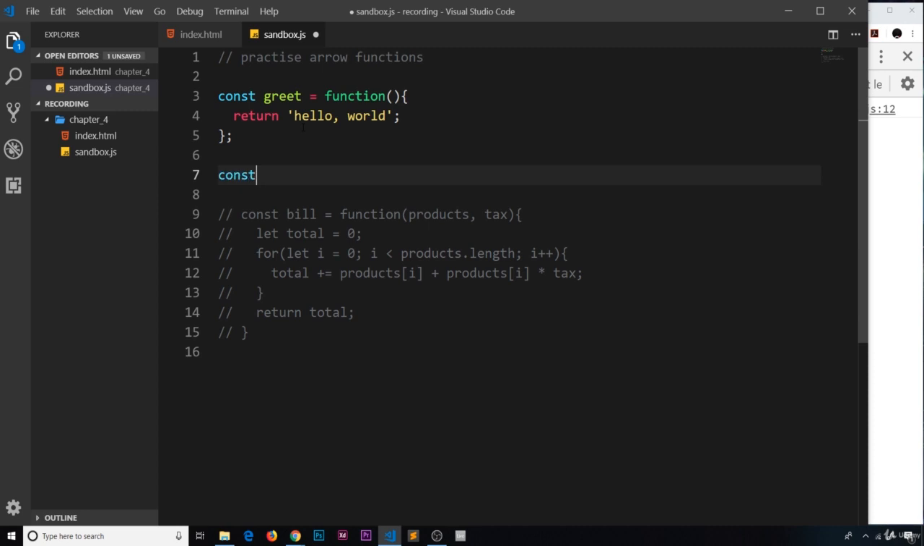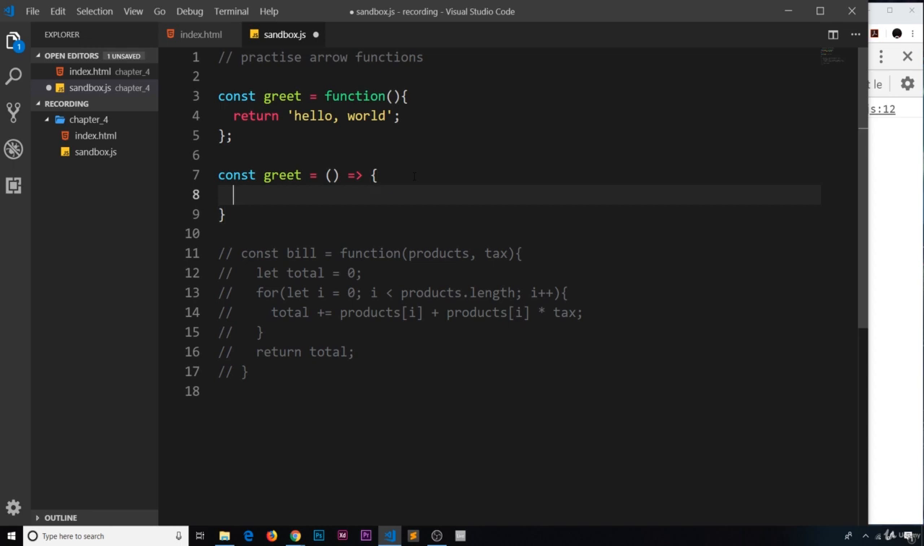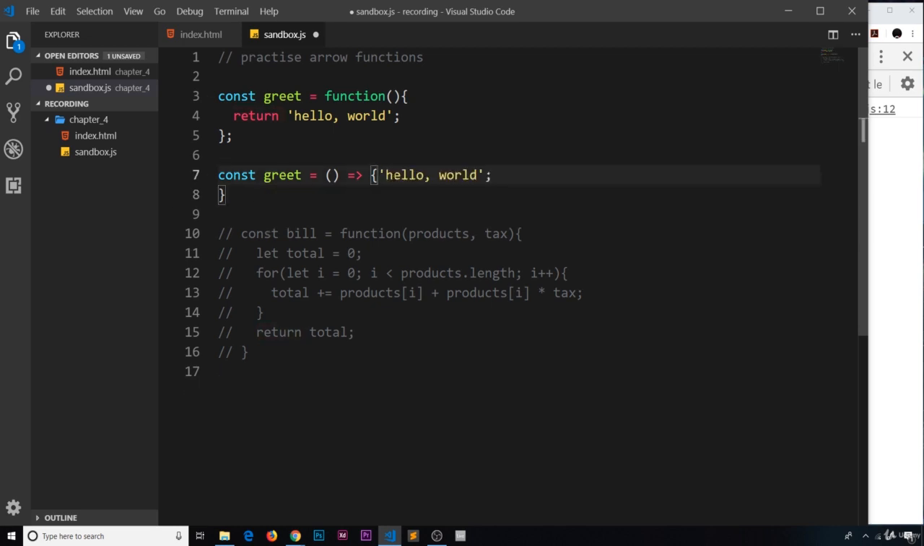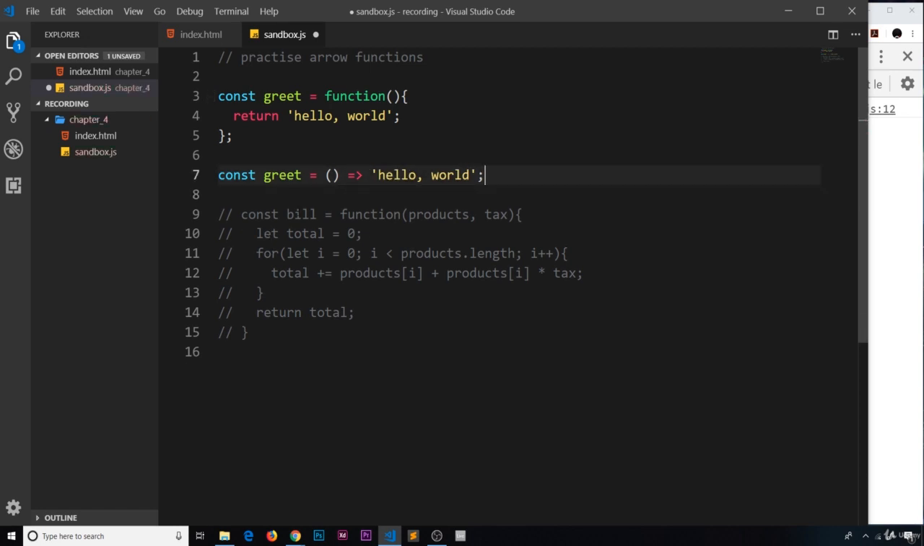So I'm going to say const greet is going to be equal to a function. We don't have any parameters, so we need the parentheses. Then we do our arrow, then we do our code block. I'm going to return hello world. Now, because we're doing a simple return on one line, we can remove that keyword, and we can also scoot this up and remove these things right here. So this is the arrow function version of this.